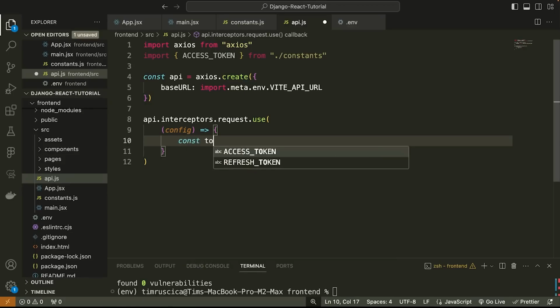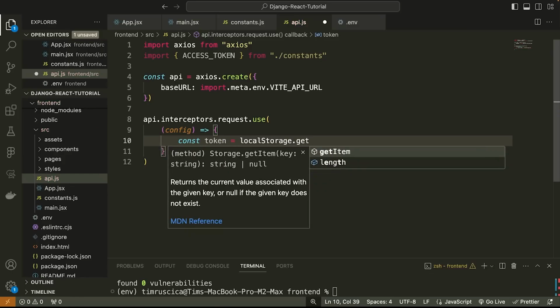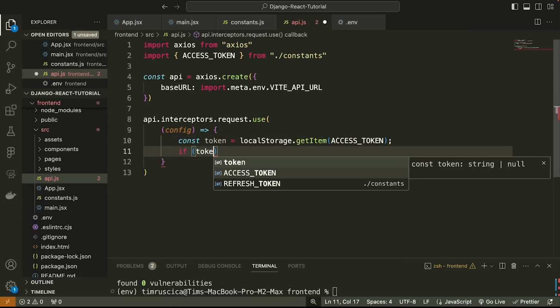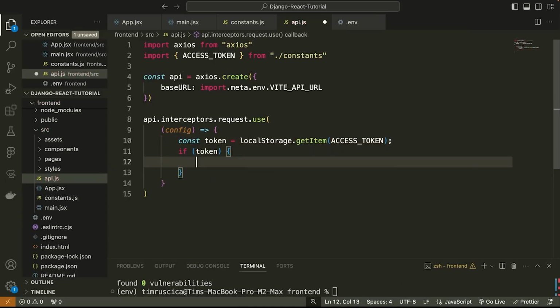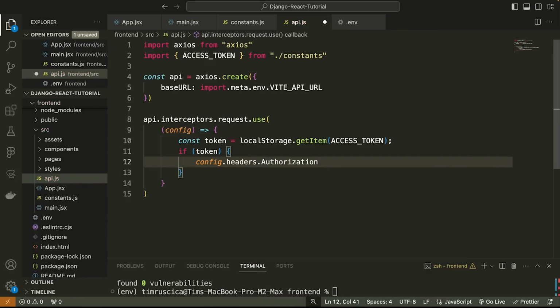So I'm going to say const token is equal to localStorage.getItem, and I'm going to try to get the item with the key ACCESS_TOKEN. We'll set this later, but for now, we're just going to try to get it. We're going to say if we have a token, then what we'll do is say config.headers.Authorization is equal to, and then we're going to use backticks here, and we're going to say Bearer, and then we're going to embed the token like so.